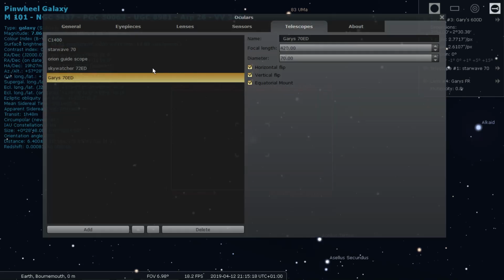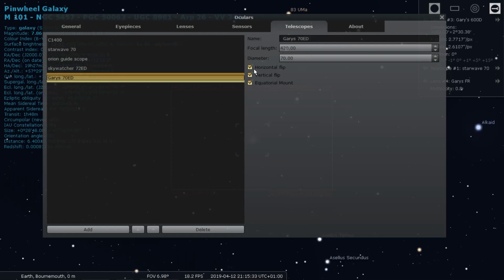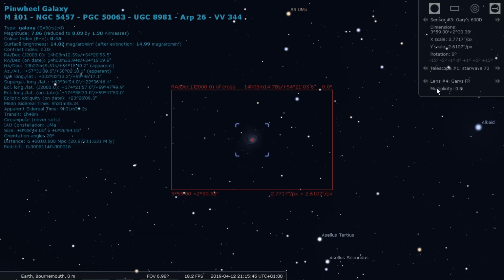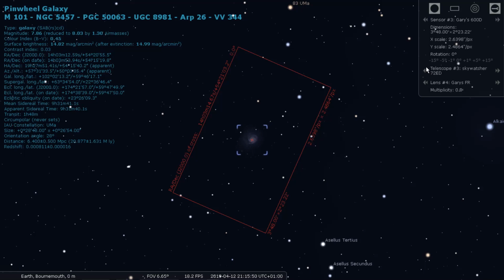So all you've got to do is go into the settings. The reason it's different is because I've put the wrong details in here. 420, and these are chip, horizontal flip, vertical. So click those in and out. That will make it change. How's about that? Gary 70 ED.